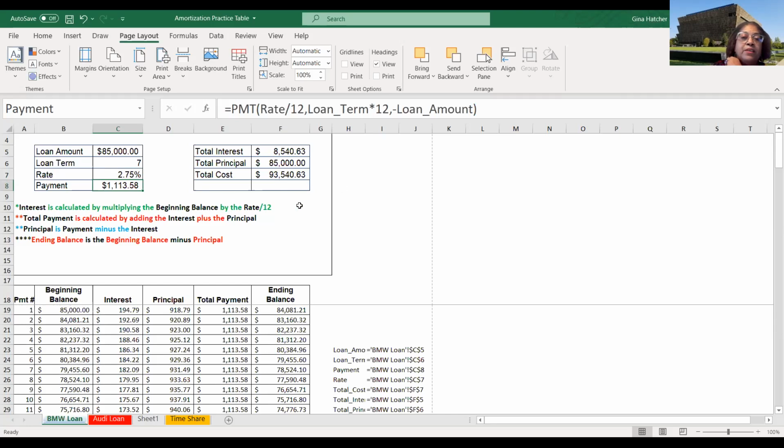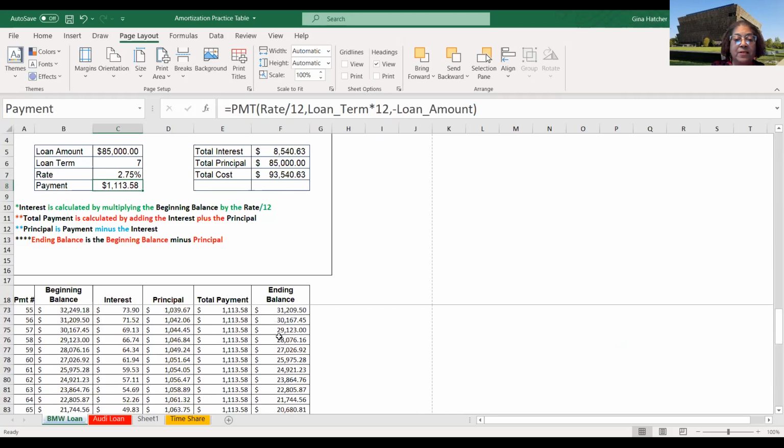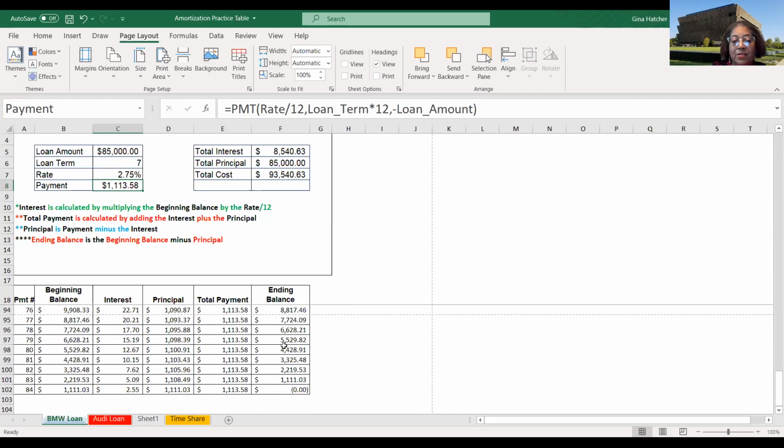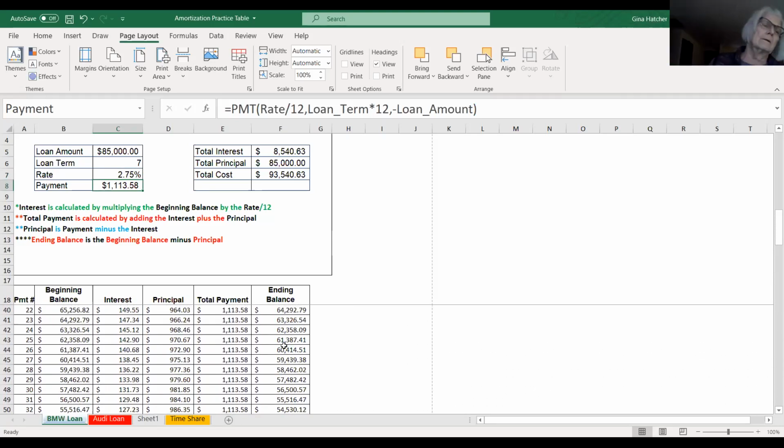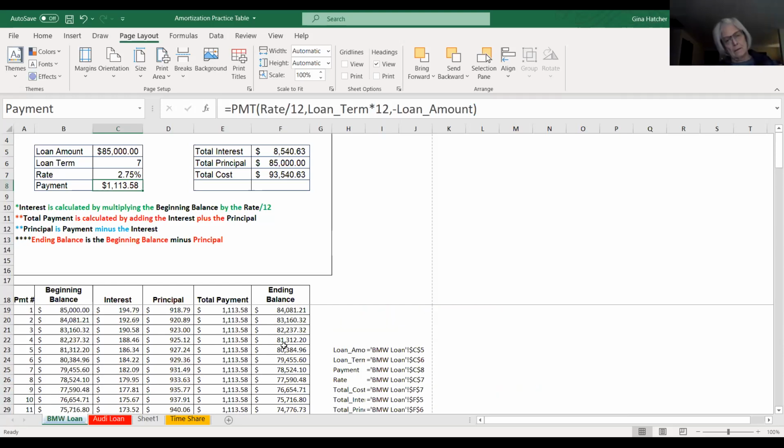At the end of the 7-year term, I've paid $93,540. So I've added another interest of just 8,000, whatever. So yeah, it tells you quite a bit, and it just makes it easy to understand.